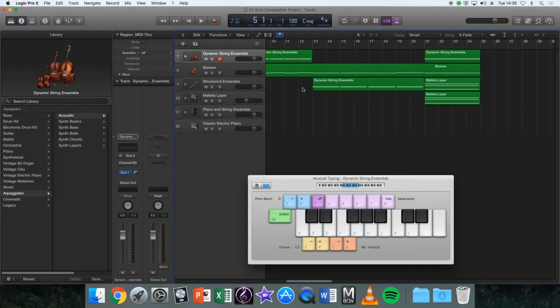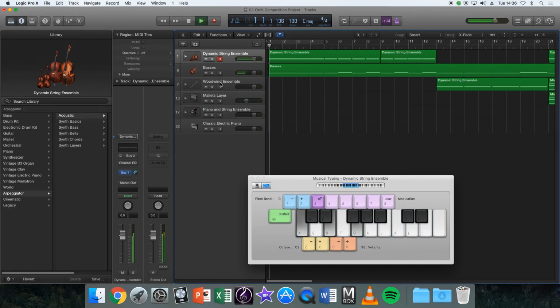So now we've got on the mallets layer, we've got one there, we've got woodwind ensemble there. Ignore what it's called here. It's because if it's on that track, that's the sound it's going to make. Anyway, this sounds a bit like this.